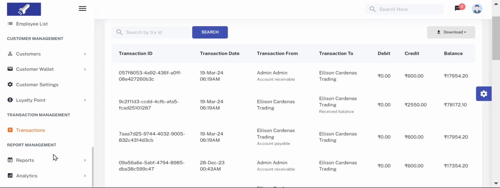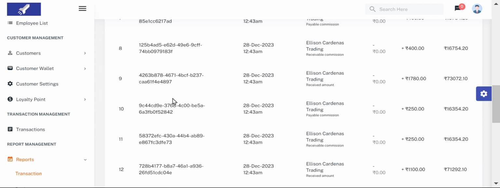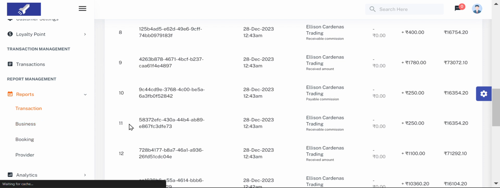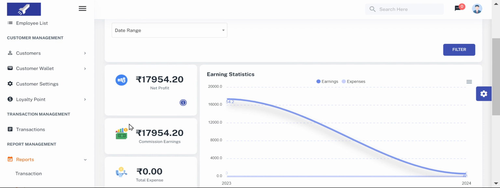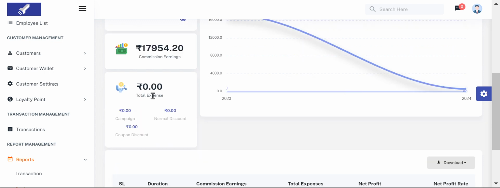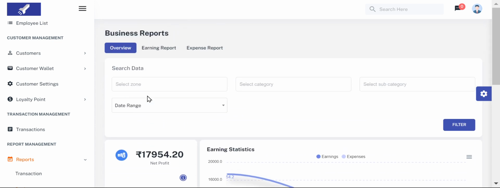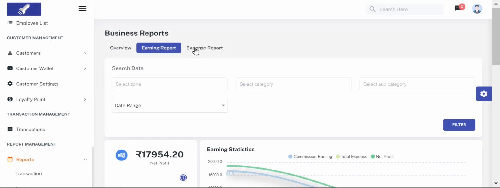Then we have report management. Here we can see the reports about the transaction, business, booking, and provider. This is a transaction report. Then we have business report, which shows the earning statistics, net profit, customer commission earnings, and total expense. We can also add a new business report by selecting the zone, category, subcategory, and date range. We can also see earning report and expense report. This shows our earning report, and this is our expense report.